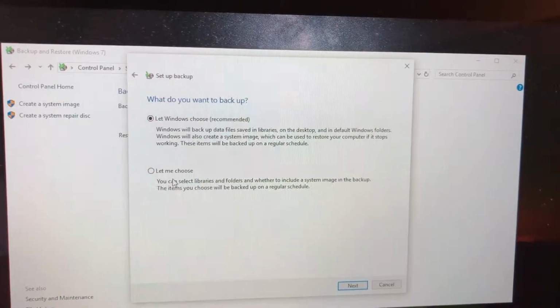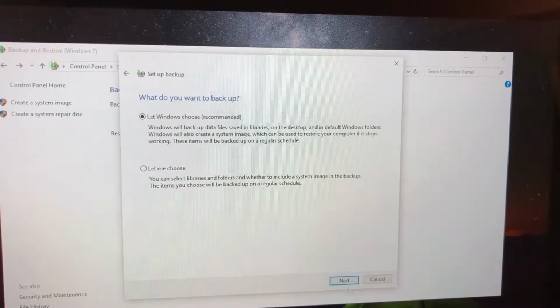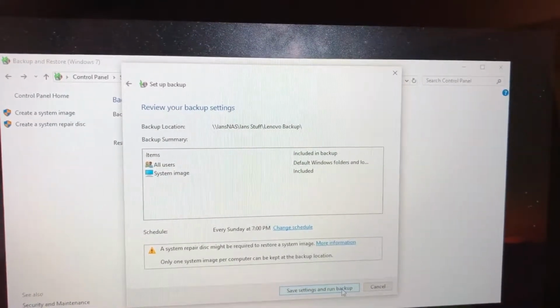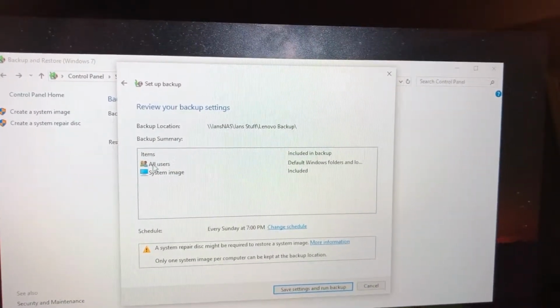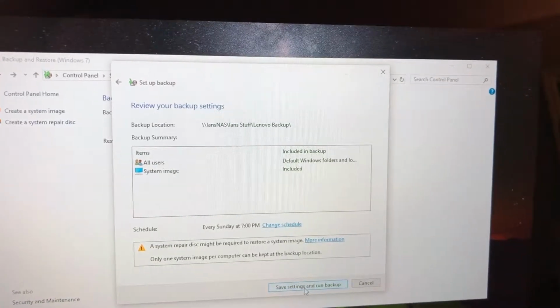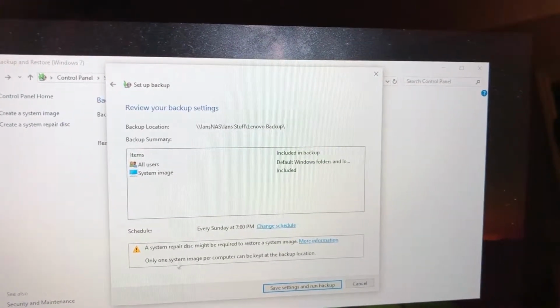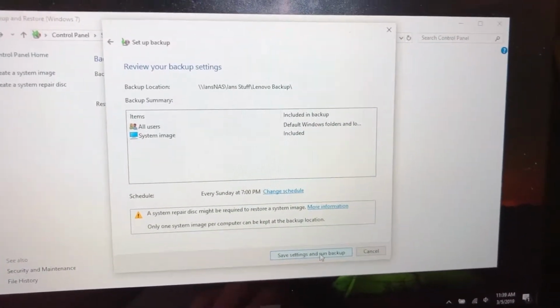Okay, and then you have let me choose, which will let you choose specific things here. So I'm going to go ahead and do let Windows choose and just see how that works. So we're going to hit next. Alright, so it's going to back up to this location. Included is the all users and a system image. Alright, and a system repair disk might be required to restore a system image. Okay, alright, let's go ahead and click save settings and run backup.